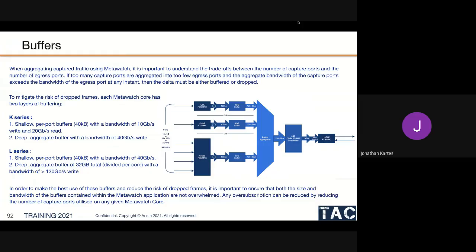In order to make the best use of the buffers and reduce the risk of dropped frames, though, it's still important to make sure that your size and bandwidth of the buffers within the application don't get overwhelmed. You don't want oversubscription. So when you're avoiding that, you're paying attention to in versus out. That's really all it boils down to.